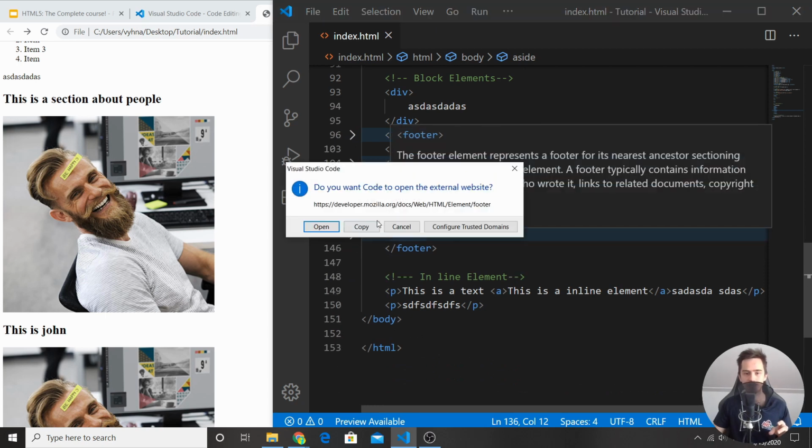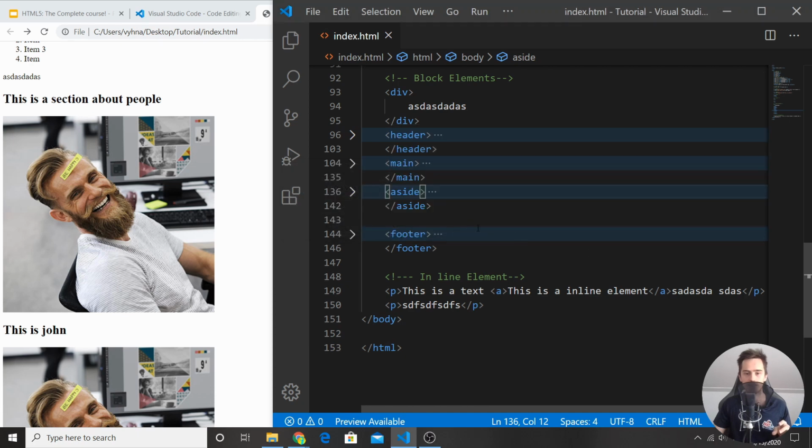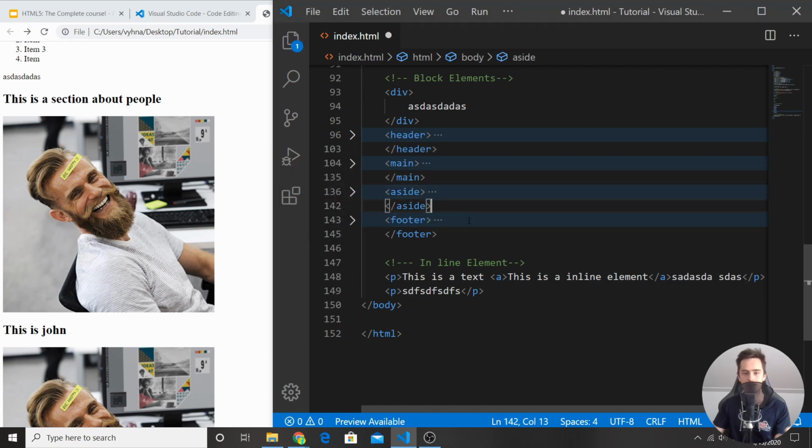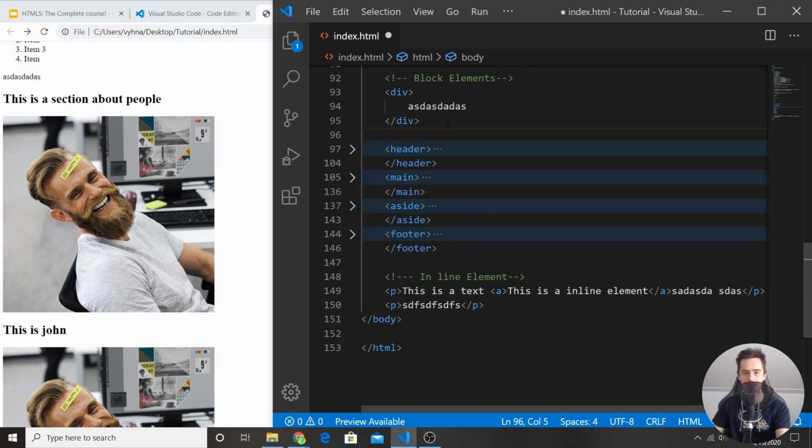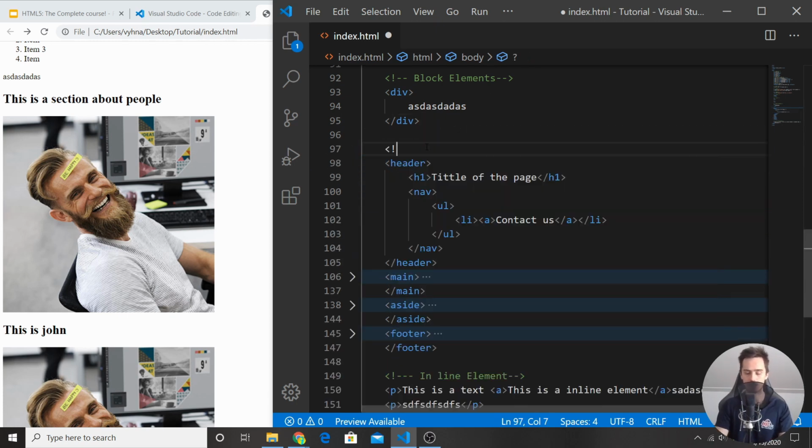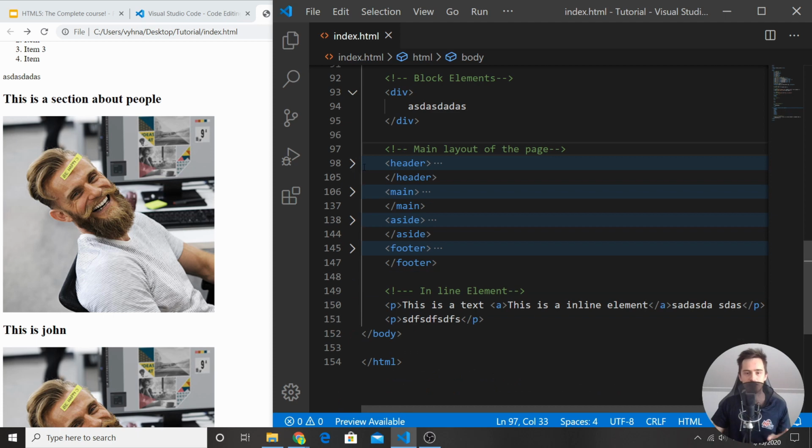Okay, so this is an actual layout that is often used with a lot of websites these days, right? So I will just comment it out, write it in here, just so you know. Main layout of the page, right? This is used to describe pretty much every page that there is on the internet. Of course there are exceptions, but usually a website has some sort of structure like this.